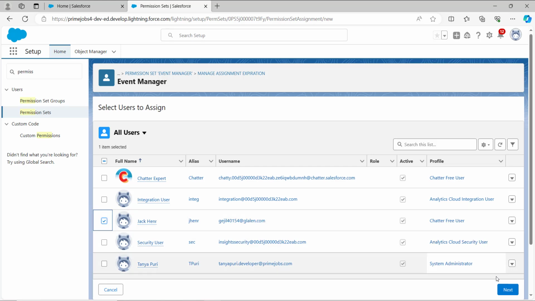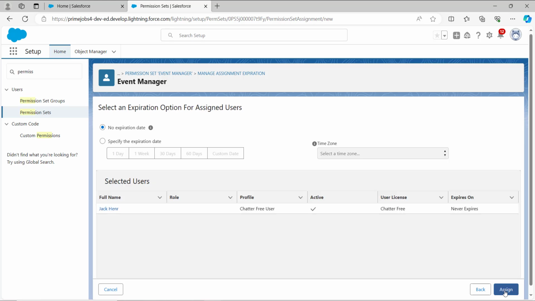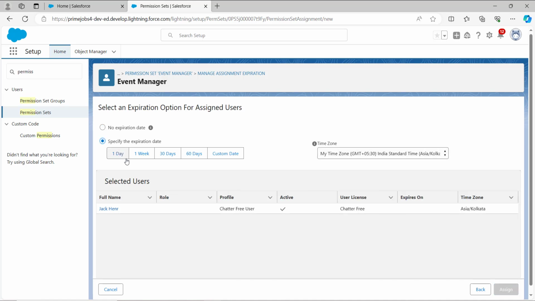Then you need to click on the Next button after selecting all the users, that is given on the right side in the downward direction, and it takes you to the next page where it asks you to select the expiration option for the assigned user. By default it's set to No Expiration Date. You can also specify the expiration date if you want. It has default options of 1 day, 1 week, 30 days, 60 days, and if you want to assign some custom date, you can also do that by clicking on that. It shows you a calendar.